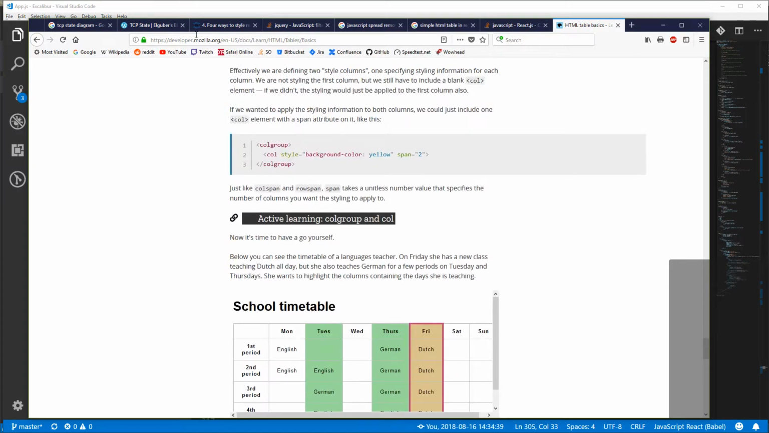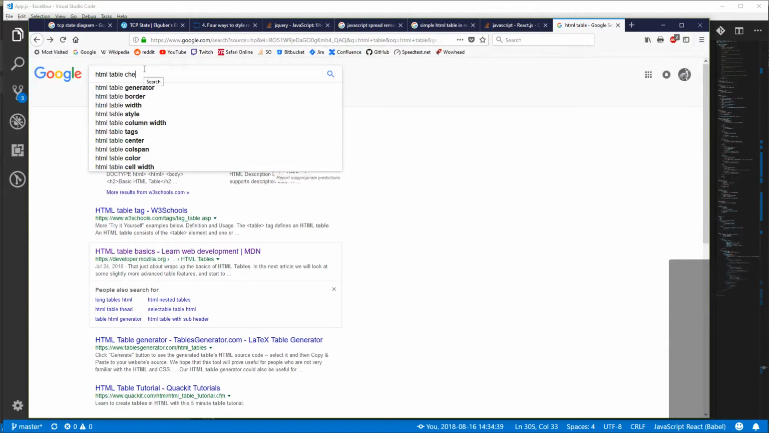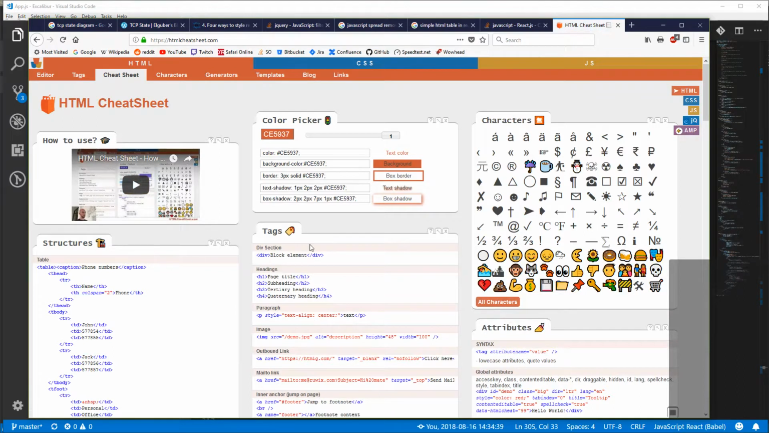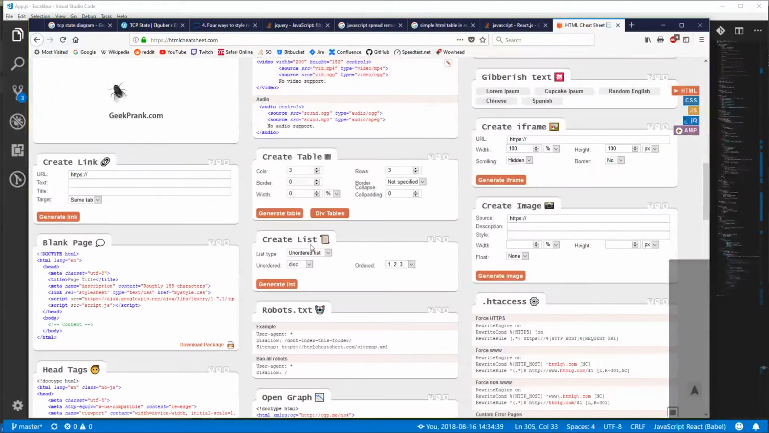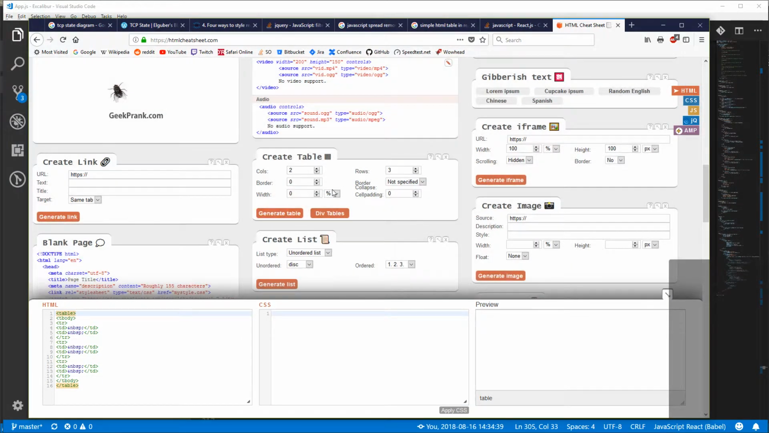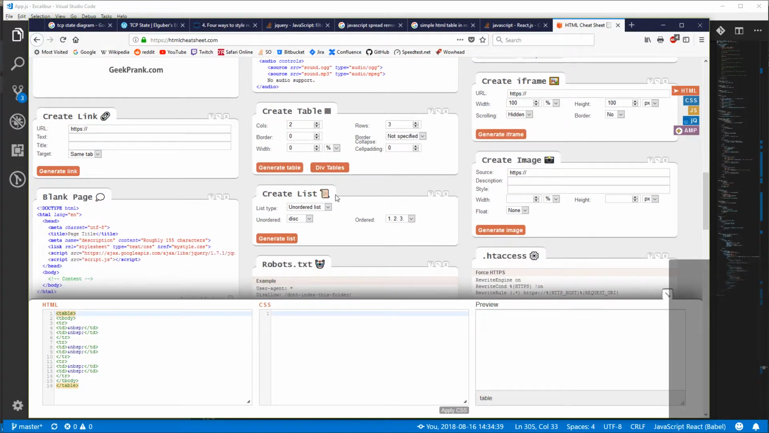Grr. How about cheat sheet? Cheat sheet. Sorry for the noise in the background. Oh, this one looks good. Tables. Ooh, here we go. I want 2 columns and how come I can't specify header? Okay, this sucks. I want a table with a header.